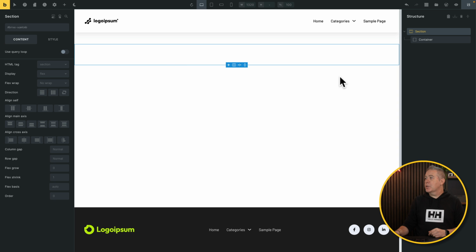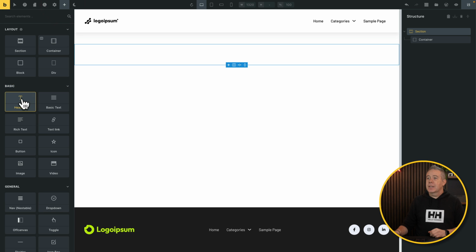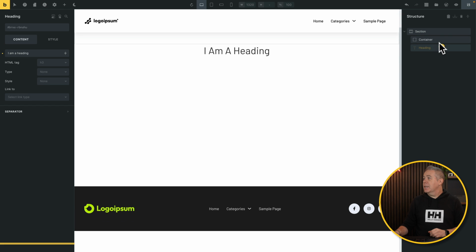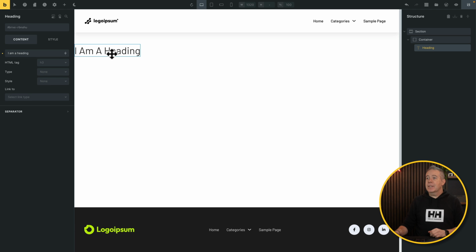It doesn't really matter too much what's going on. I just literally want to show you the basics of how you can use this. Let's add a heading in. We'll position that inside our container. Okay, so now we've got our basic styling set up.